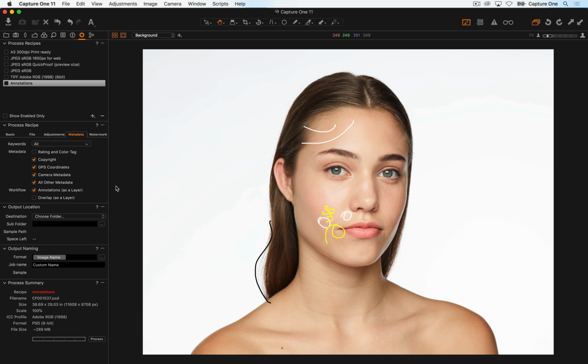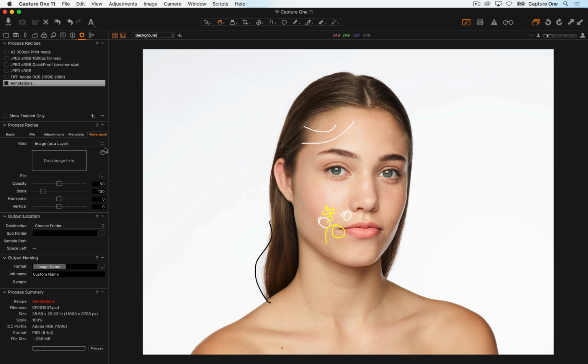This is what we call an asset as a layer, and there are other assets you can add as well, so that's overlays. If you've used the overlay tool in Capture One, like a magazine overlay, this can also be a layer. If you want to add a watermark, this can also be text and an image as a layer.